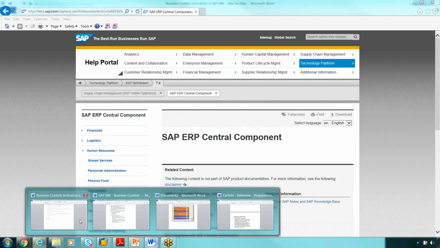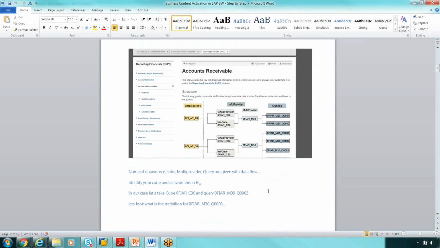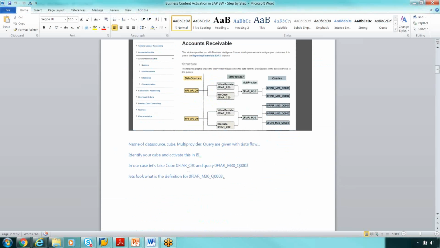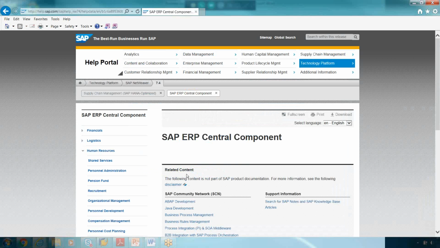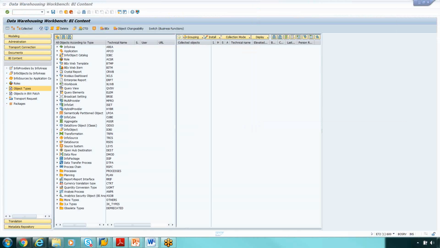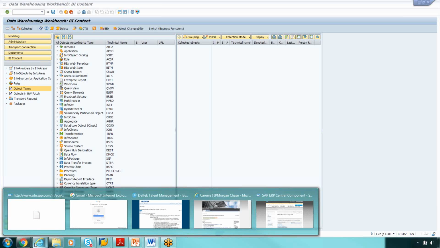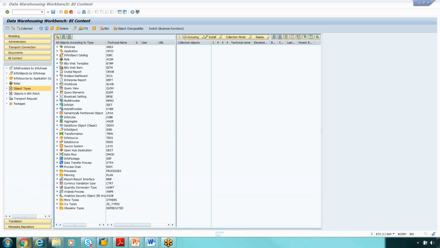Okay, so let's take one example from there. For example, let's take this cube. Don't ask me where this cube came from. This is one of the cubes for loading financial data. So I'm going to take this and see what is available there. Then basically we will try to activate those.